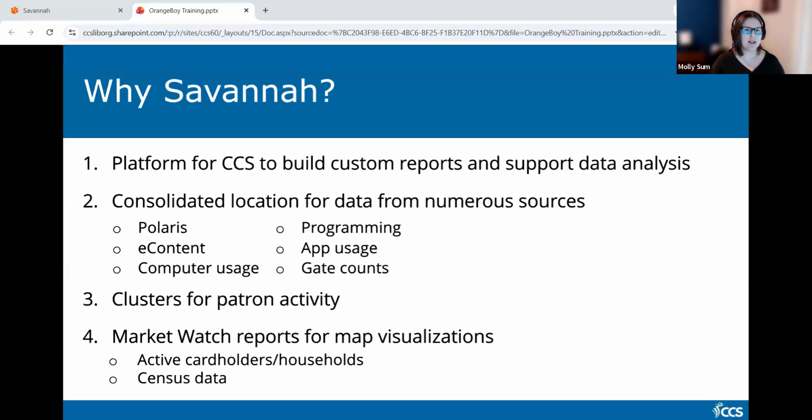The second piece of value that this provides is that it's a consolidated location for data from multiple sources. So it acts as a data warehouse to get reporting on ILS data alongside e-content provider data, programming, app usage, gate counts, computer use, all those types of things. Anything that we might not be able to pull into simply reports or web reports.